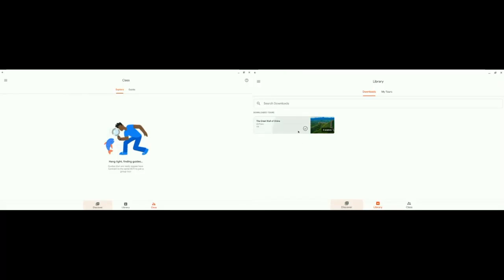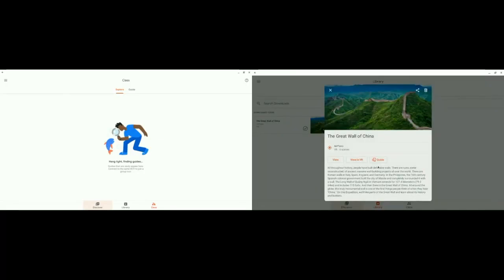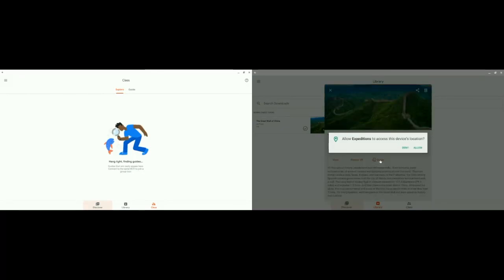I'm going to click it, and I want to guide this tour. So once I open this expedition, I want to click on guide. Now, if you're not guiding and you just want to explore the scenes, then you can click on view. If you have a set of VR goggles and a little iPod or iPhone to put in your goggles, you can click view in VR. But I'm going to guide this tour because I want my students to be on this expedition with me. So I'm going to click guide, and I'm almost ready to go.